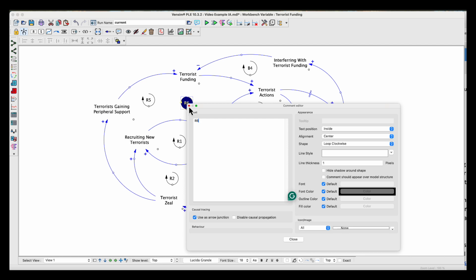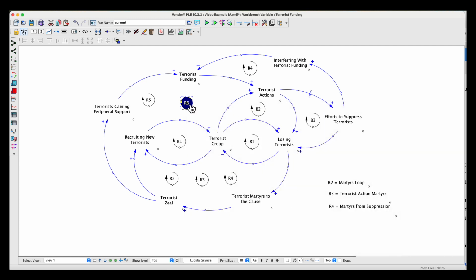I'm not going to take the time to label all of these, but you should label all of these. And from the simple diagram, I have 6 reinforcing feedback loops. I have 4 balancing feedback loops. Hopefully I haven't missed anything. I'm just going to show you 1 or 2 more things. Maybe I wanted to bring a particular emphasis to just one of these feedback loops in the story I'm telling.